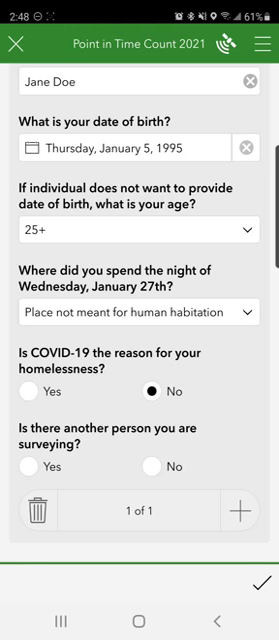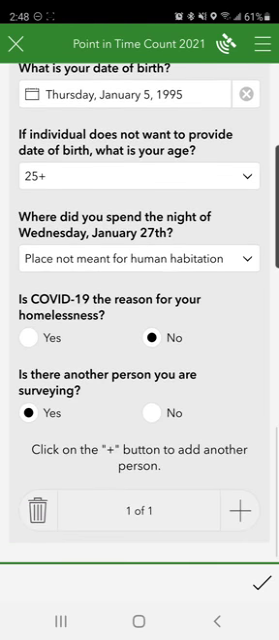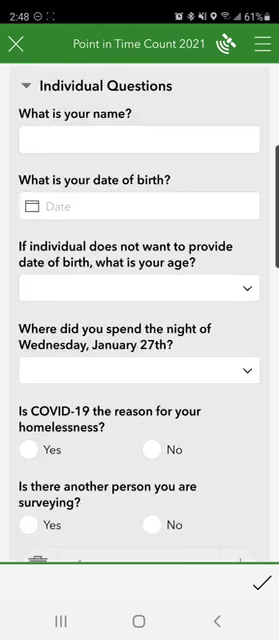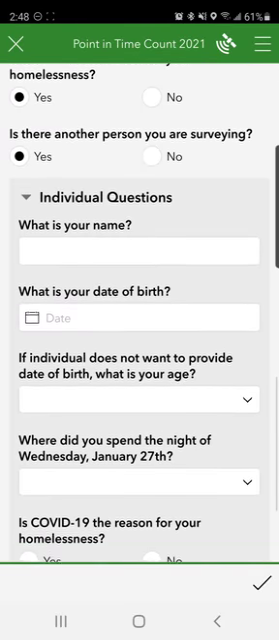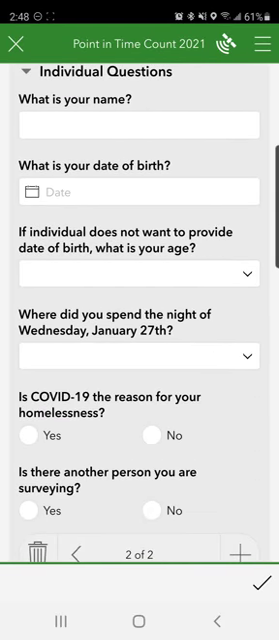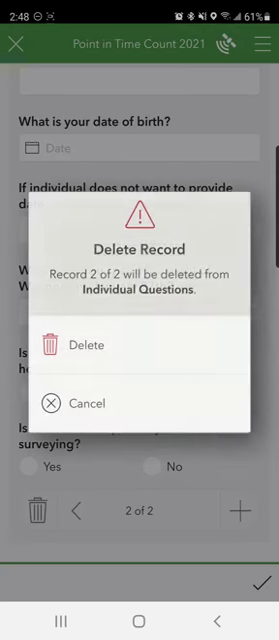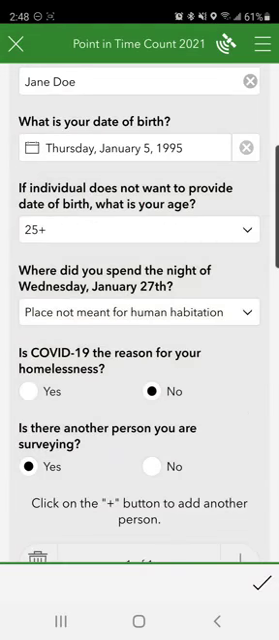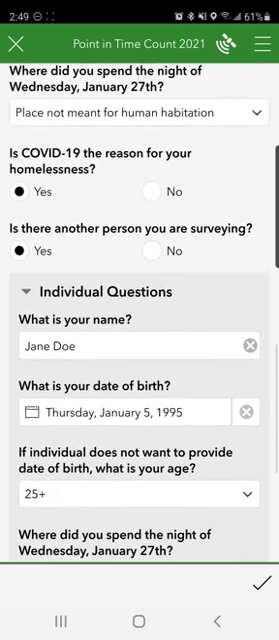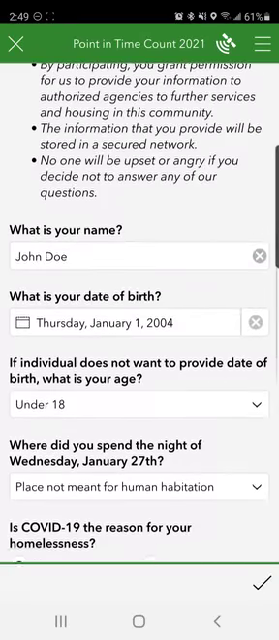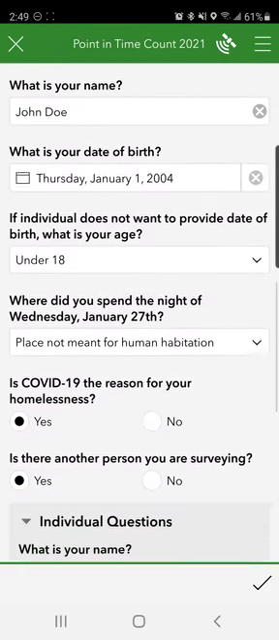And you can do that as many times as you need by pressing this plus button at the bottom, and it will pull up those questions again until you've completed the short survey with every person at that location. If you accidentally hit that plus sign but you don't need to survey another person, you can click this little trash can next to it and it will clear out just those latest set of questions while keeping the other pieces of data that you've already collected from individuals in that location.